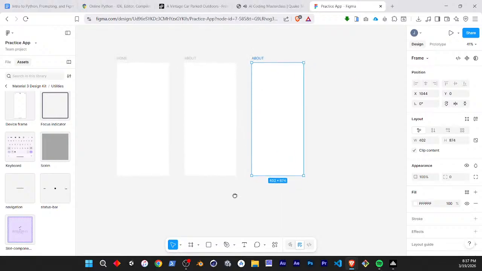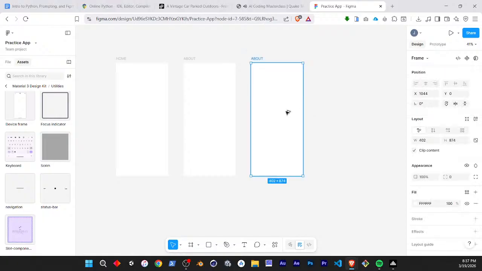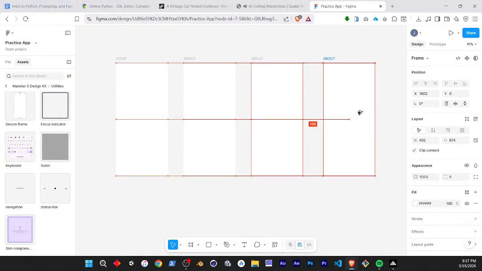I'm going to do that again. If you notice, you'll see lines that are guiding lines that'll help you evenly distribute these. You click on your frame, you hold down the ALT key, you see that the arrows duplicate, then you click down and drag over.